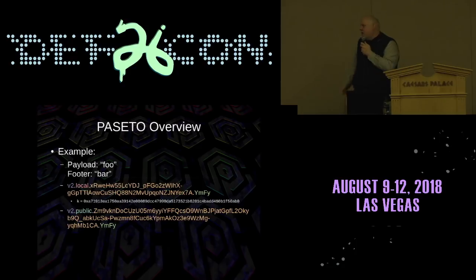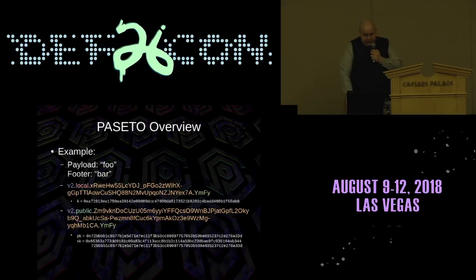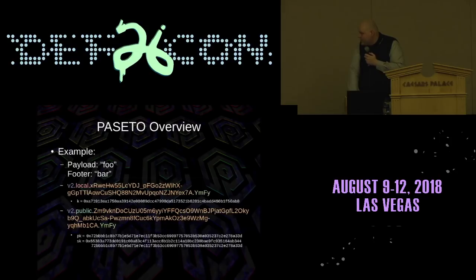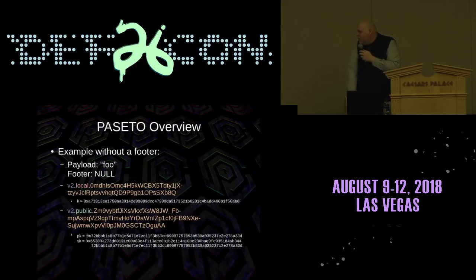And here's a public payload. You can see that the string changed from local to public, and it's a little bit longer because it's a digital signature. But you see the first four letters of the yellow? That will not change because that's actually plain text. And then if you look at it, oh yeah, here's the keys. Without a footer, it just looks like this. And if you go back and forth quickly, you'll see that the first four letters of the yellow did not change because that's "band" in Base64 URL.